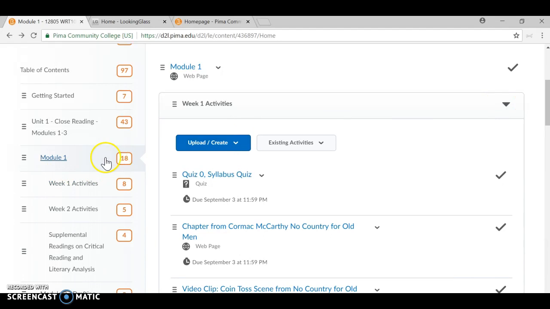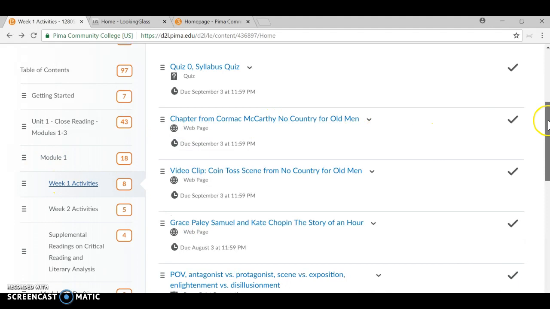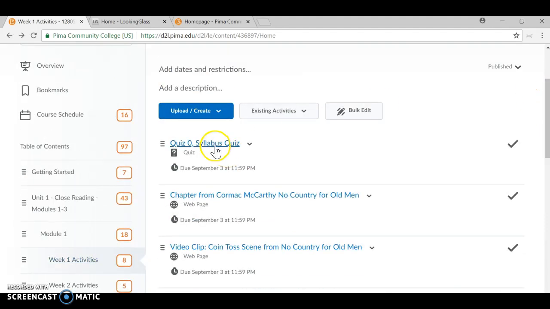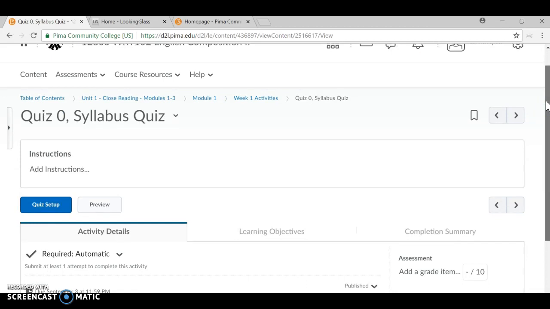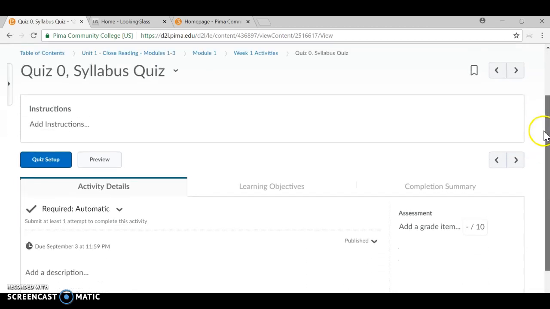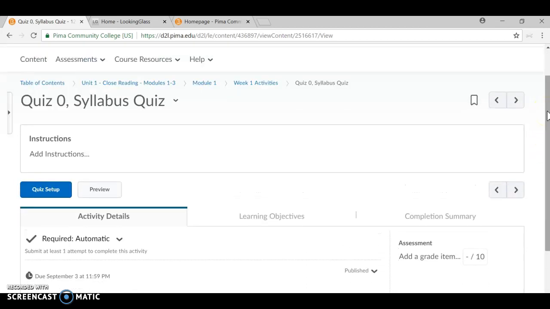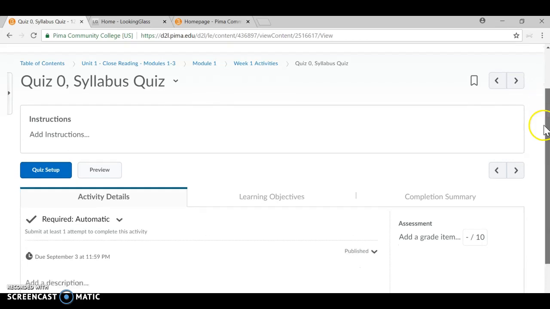But for now, Week 1 activities, okay? The first thing that you're going to do is this syllabus quiz. So you're going to need to read over that syllabus. This is going to be due on Labor Day by 11:59 p.m., okay? And basically, this would have been for your Wednesday class, but because I was sick and I'm getting this to you on Wednesday, I'm giving you until Monday to do it instead, okay?